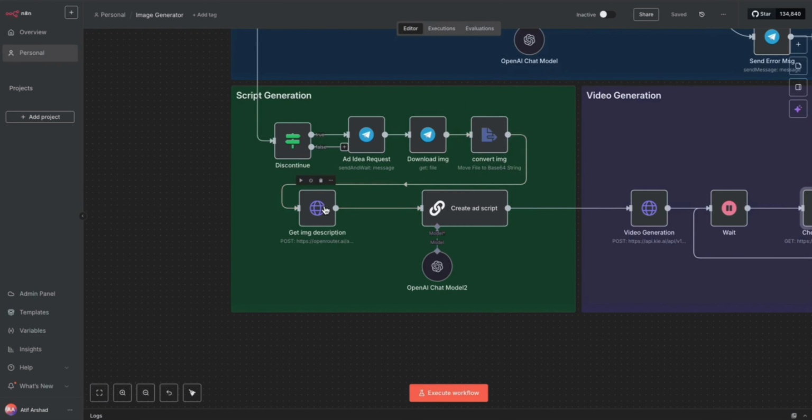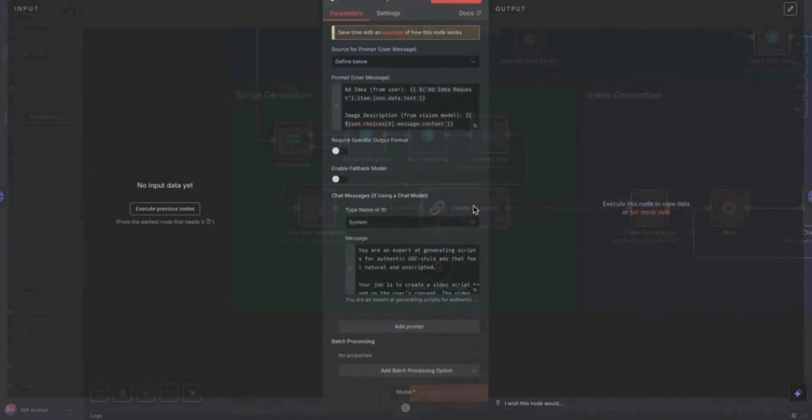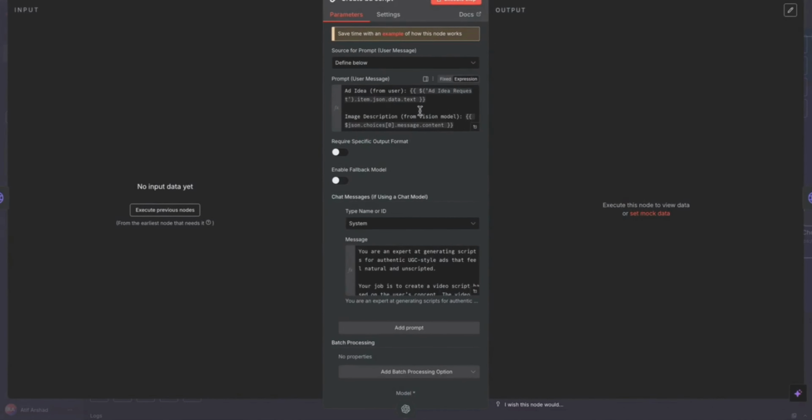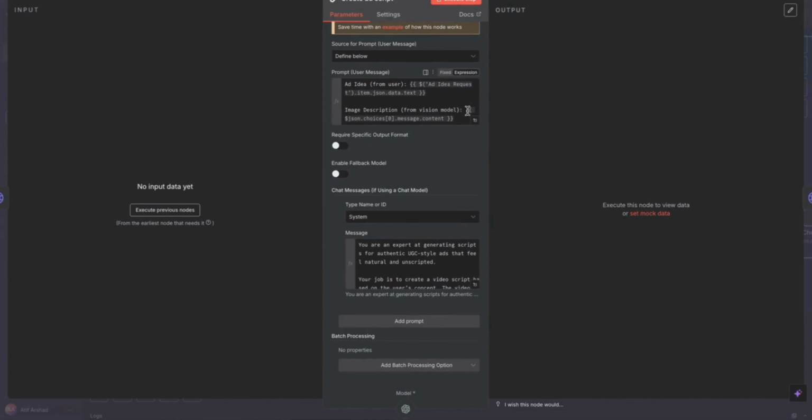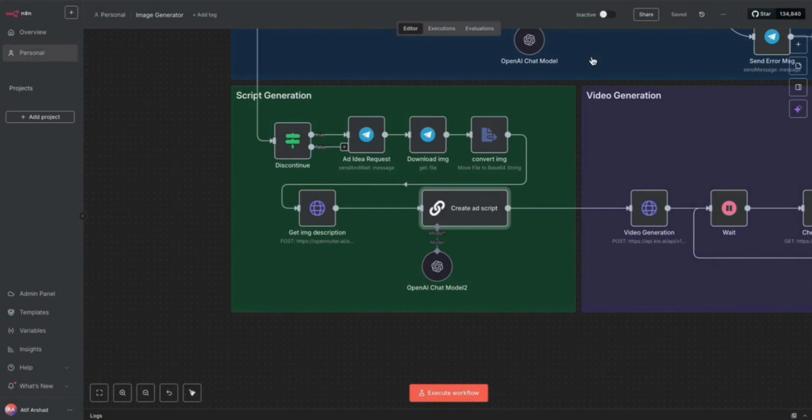So what we're doing is downloading the image, converting it to base64, and sending it back to Nano Banana, and we're asking it to describe the image, and we'll feed that description as well as the video ad idea to the LLM as an input. You will see that we have fed it the idea as well as the description that we got from the vision model. This will really improve the video generation, because while writing the script, the LLM will know what the picture contains and what the ad idea is, and using that it will create a really amazing script.